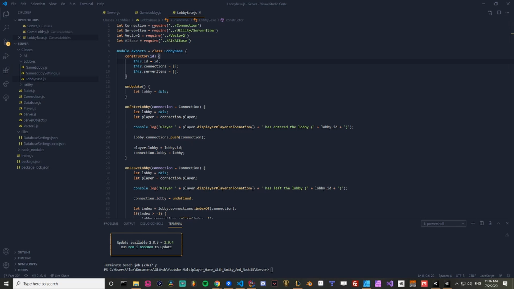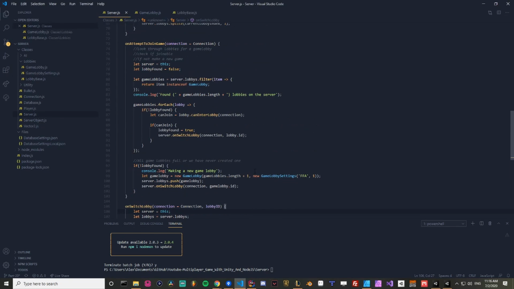So, what we're going to be fixing today is currently in our lobby system, when we create a new game lobby, we're giving the game lobby an index, some sort of ID so we know who to connect to. The way this is calculated is based on the length plus 1.